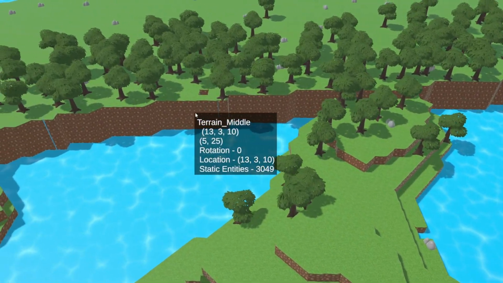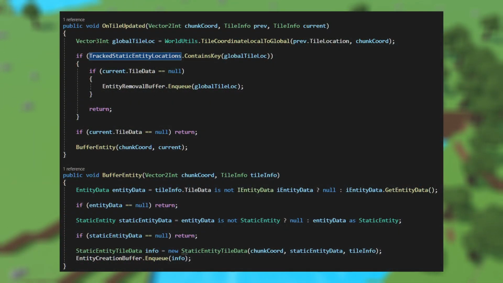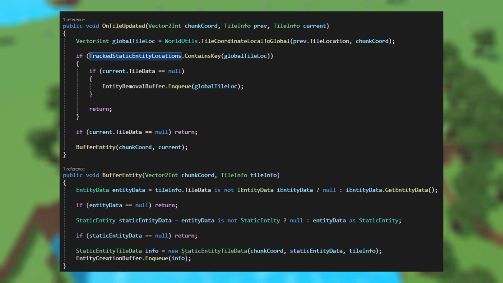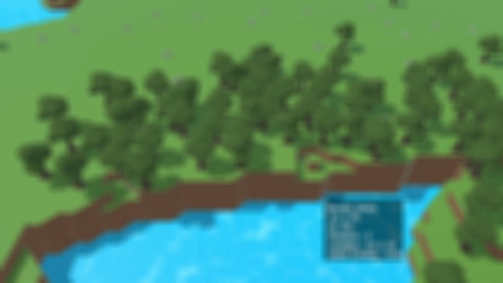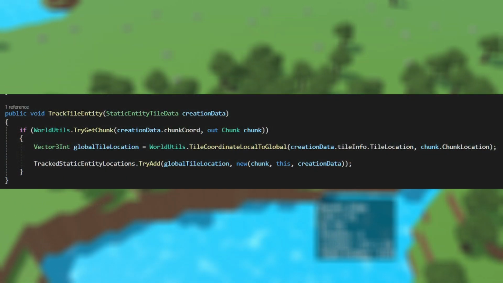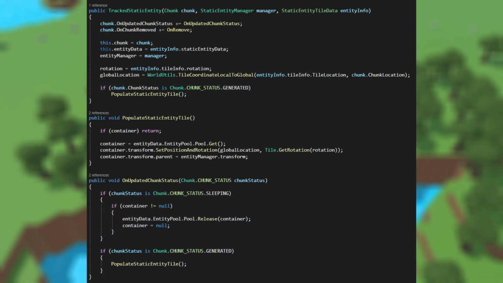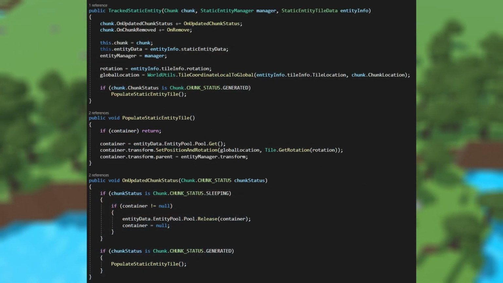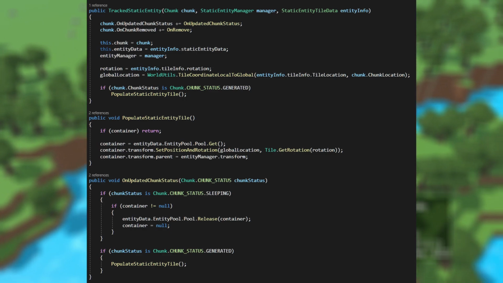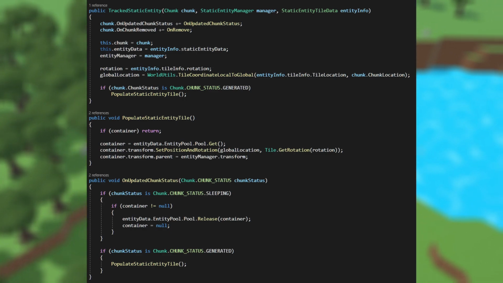The static entity manager works like this. When a tile is updated, if it contains the IEntity data interface, this means that it needs a static entity. This tile becomes tracked, and whenever the chunk becomes loaded, it retrieves the appropriate game object from a pool, and whenever it is unloaded or released from memory, the game object is put back into the pool, ready to be reused again.